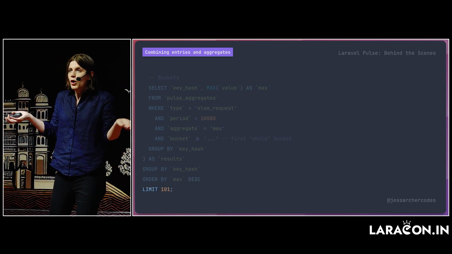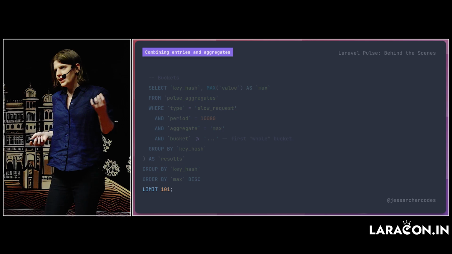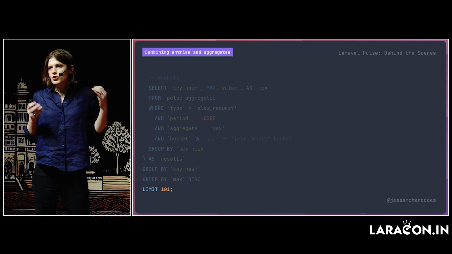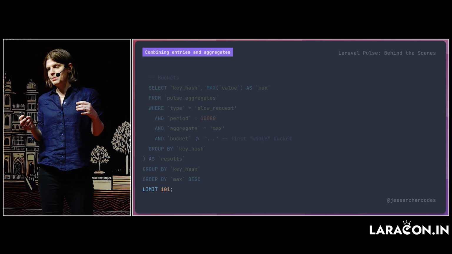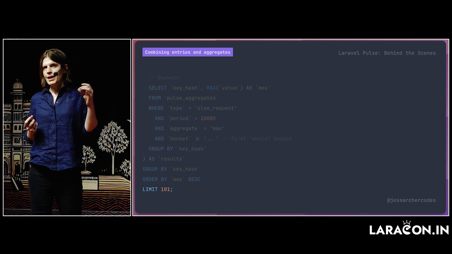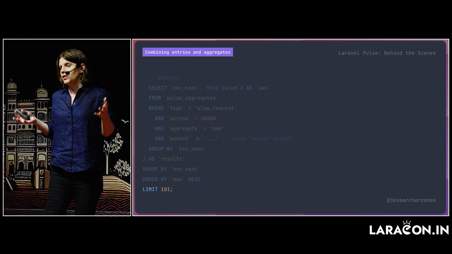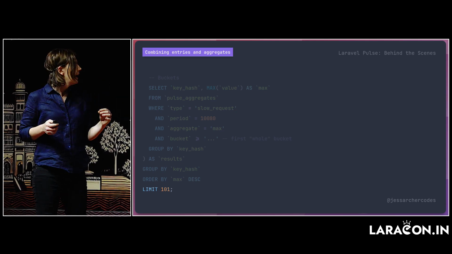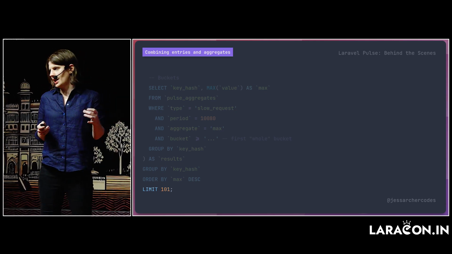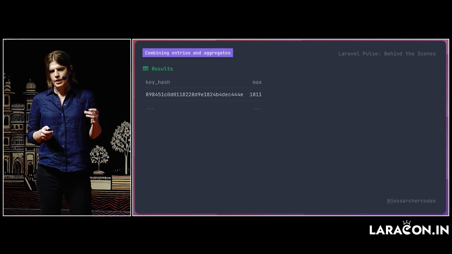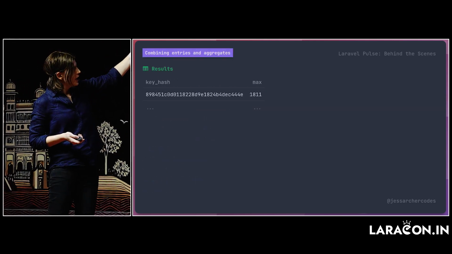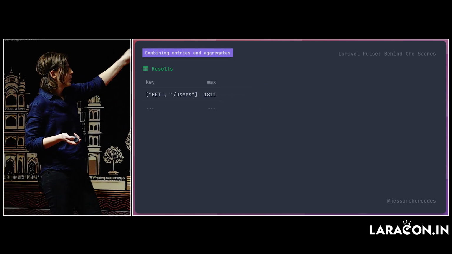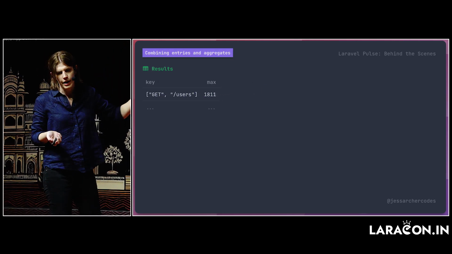Now this seems like a lot of work to do. You would not think that this would be more efficient than our more simple queries. But we have drastically reduced the amount of data that needs to be considered, and reduced the amount of data that needs to be aggregated on the fly. Those buckets have kind of pre-aggregated most of those things and made this much, much quicker and smaller. So the result of this query, we get our key hash and our max value of the slowest route, and then we can run an extra query to convert that into our route, and we'll get our results there.